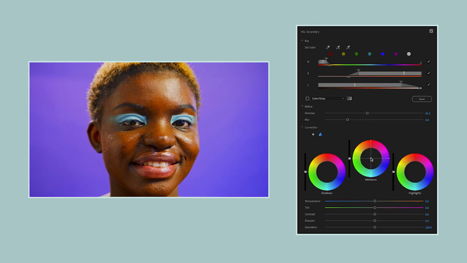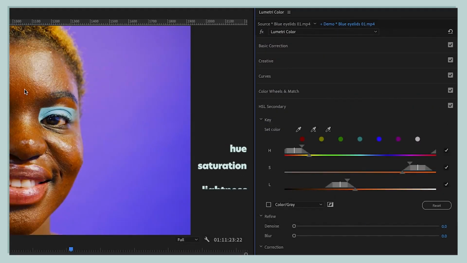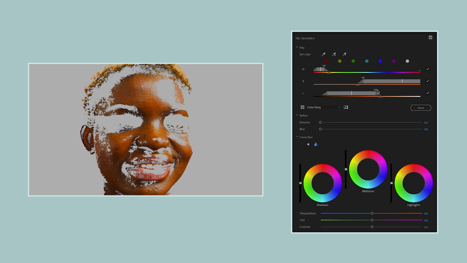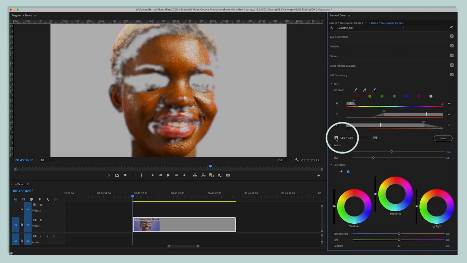Next, I want you to use the HSL secondary section to adjust only the skin tone of your subject. So you're going to use the eyedropper to sample their skin. You're going to use the hue, saturation, and lightness sliders to adjust your selection. You're going to smooth and blend that selection with the denoise and blur sliders. After that, you're going to check the color gray box to just show what you've keyed or selected.